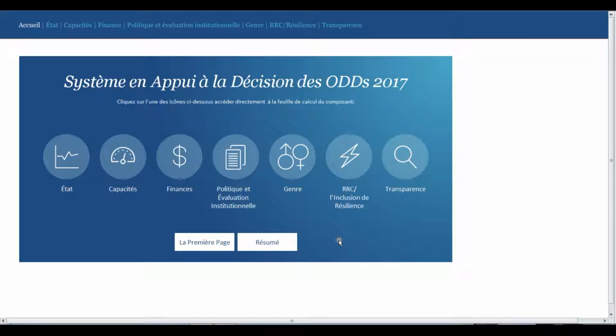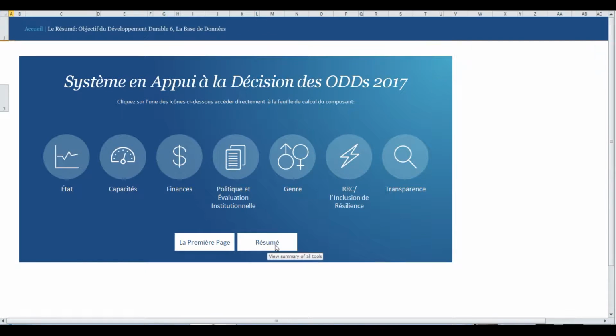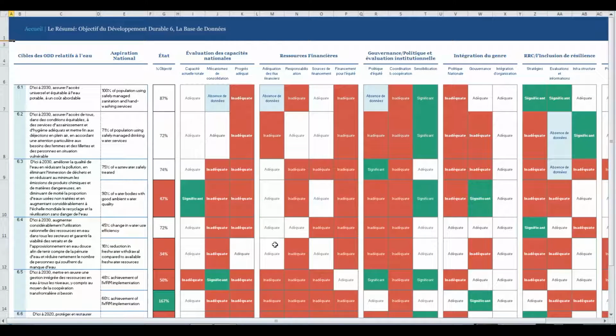I'm currently on the home page. If you click on the Summary tab, you will be taken to the Summary view. This page may be particularly important for decision makers and policymakers because it is the overview of all the evidence in the SDG PSS put together.